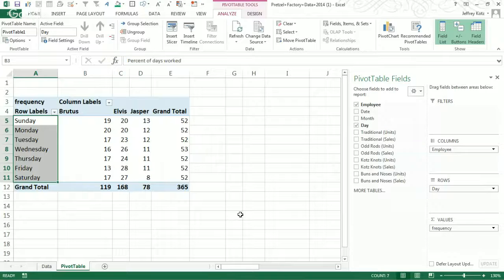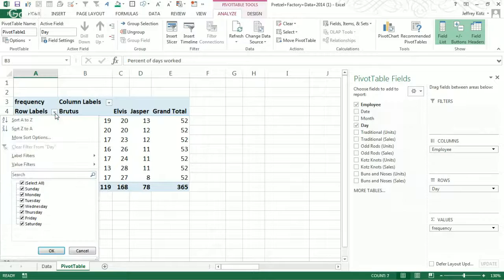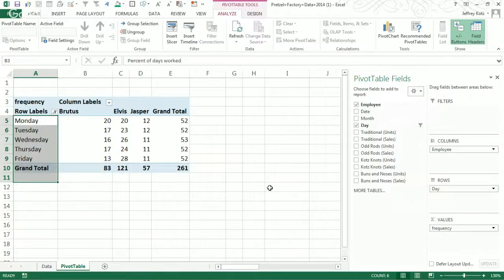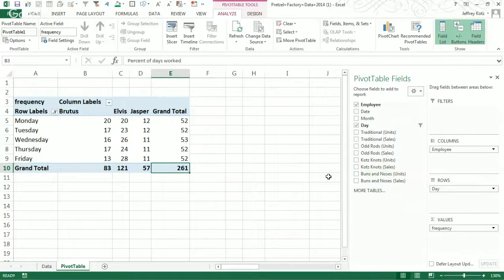You know what? What if I don't care about the weekends and I only want to show Monday through Friday? That's what these triangles in the boxes do. I can click on that and I've got filter boxes and I can uncheck Sunday and Saturday. Now I've got the same table, 261 days, because that's how many days there were in this year if we include the weekends. And it looks like Jasper works as even as it can be. It looks like Brutus works a disproportionate number of Mondays, and Elvis doesn't work as much at the beginning of the week as he does towards the end of the week.